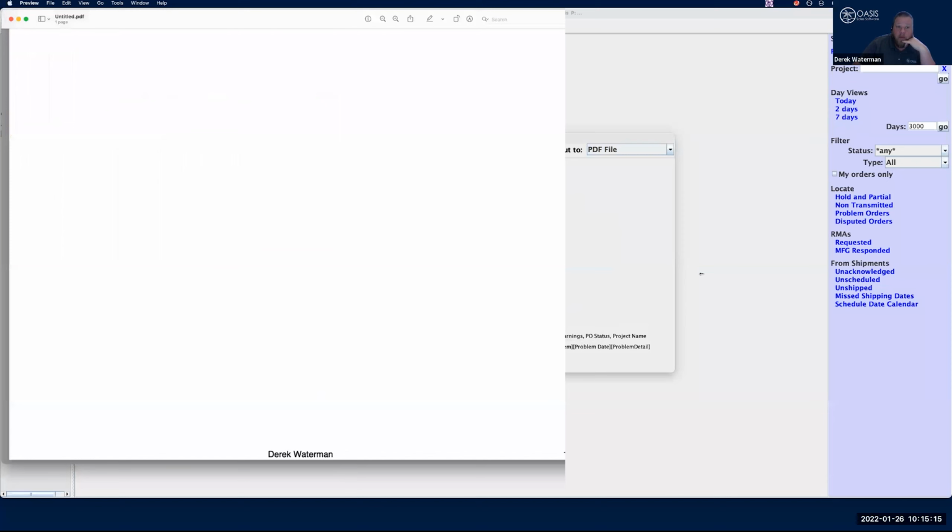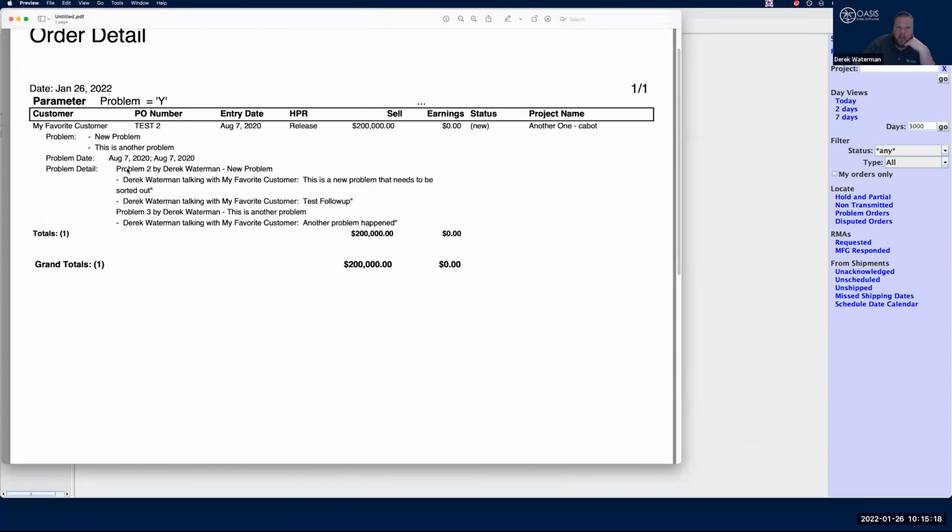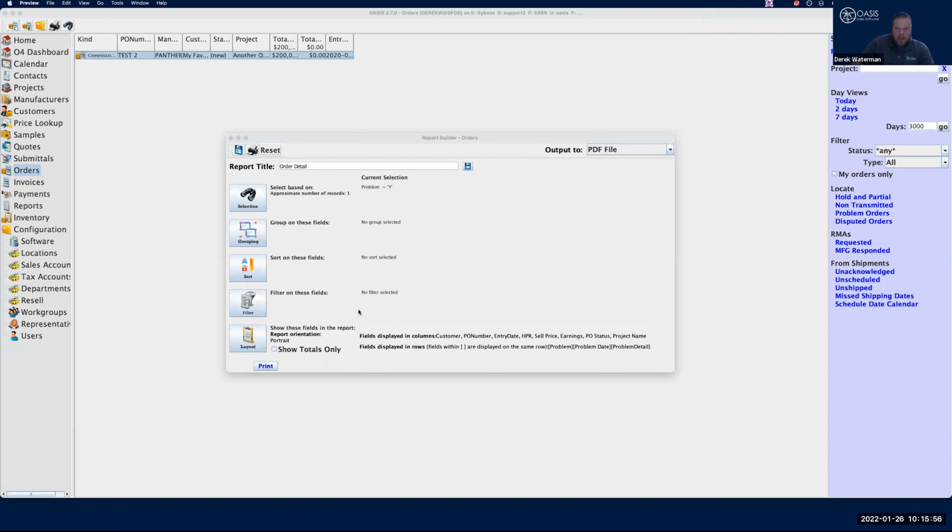And so again, this was the other problem order, so it's not going to be the same information. But here's the problem, and I called it a new problem, and it was the second problem on that order, so I called it another problem in my explanation of it. I had done the work back in August, so it's back in August. Oh wow, 2020. Felt like it was just yesterday. So it's listed both dates that I did the editing, but if there's multiple edits, it would list all those dates, and then the problem detail and who I was talking to and so forth on there. So that's how you can bring them up in reports.